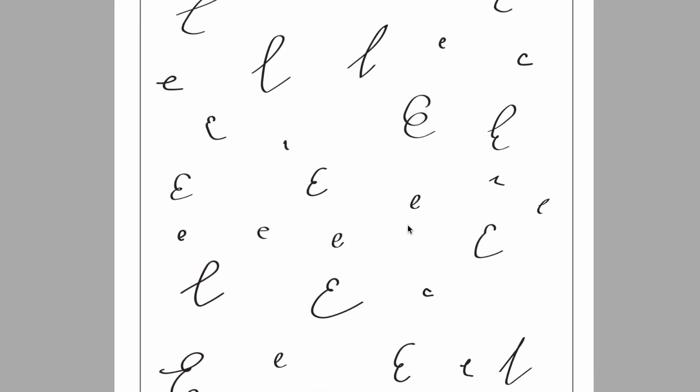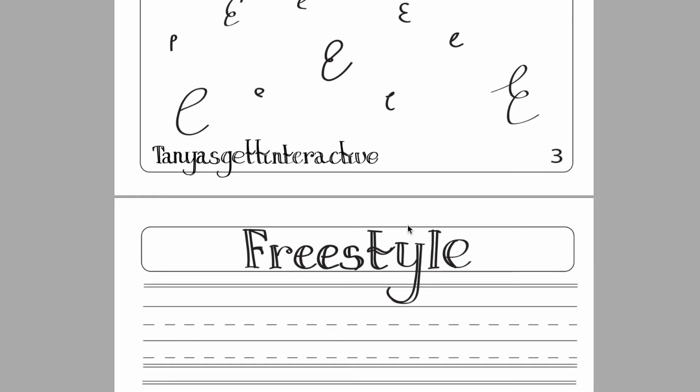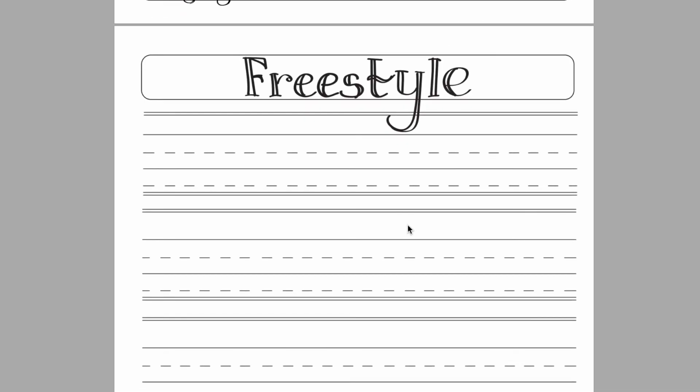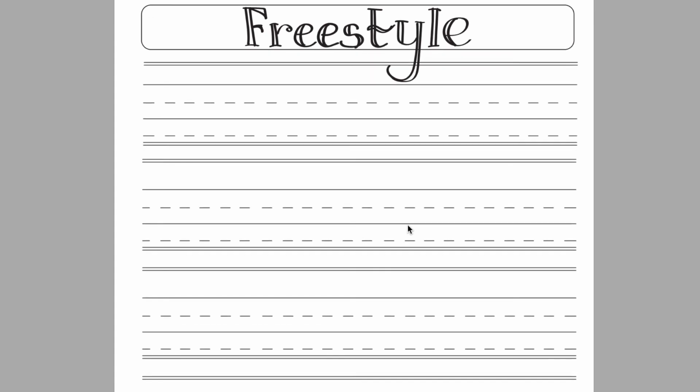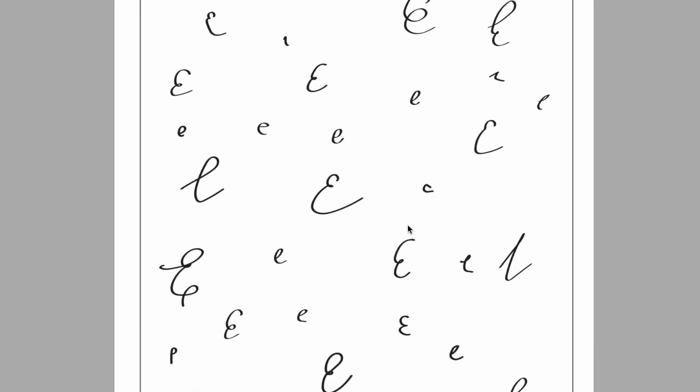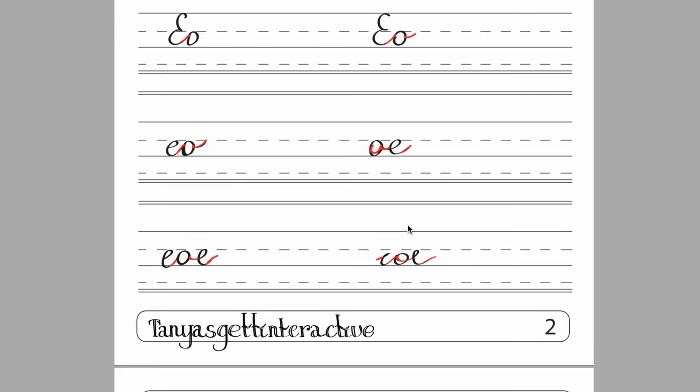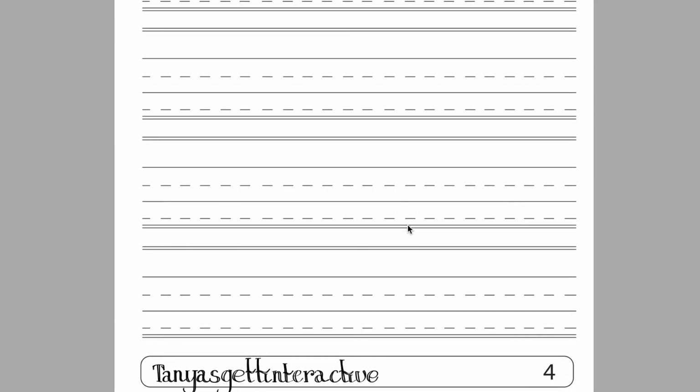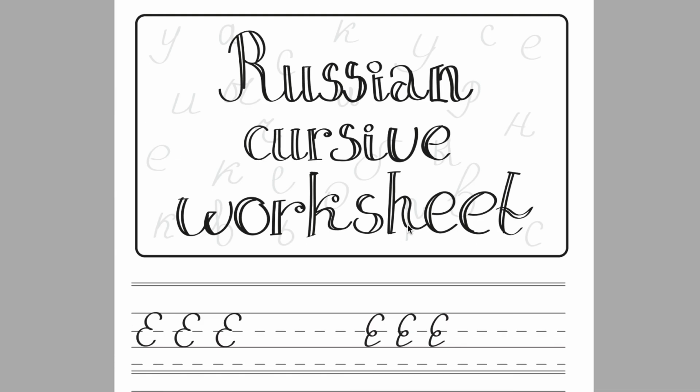Also, here you can find a page with different handwritings, and they do really exist. These are handwritings of my friends and mine. And again, a page for your freestyle letters where you can copy different handwritings or use it for fun, or maybe you want to practice some writing from the previous pages. So that's your page. Do whatever you want.